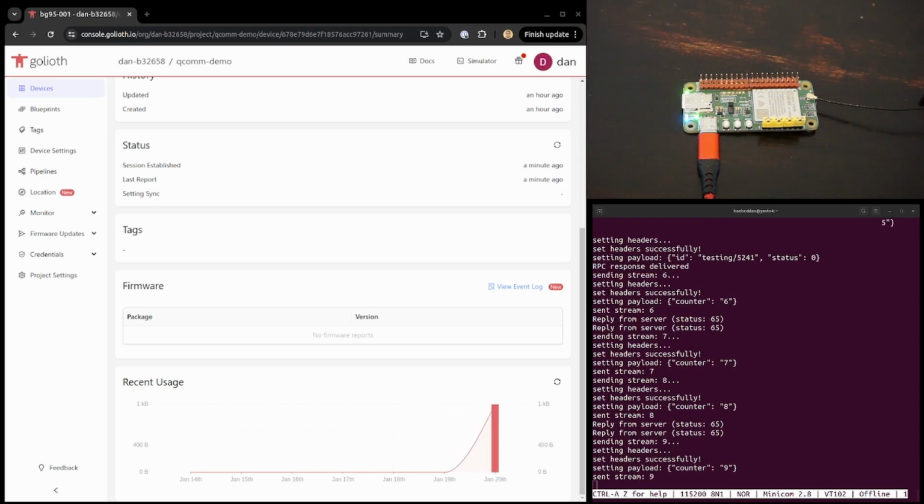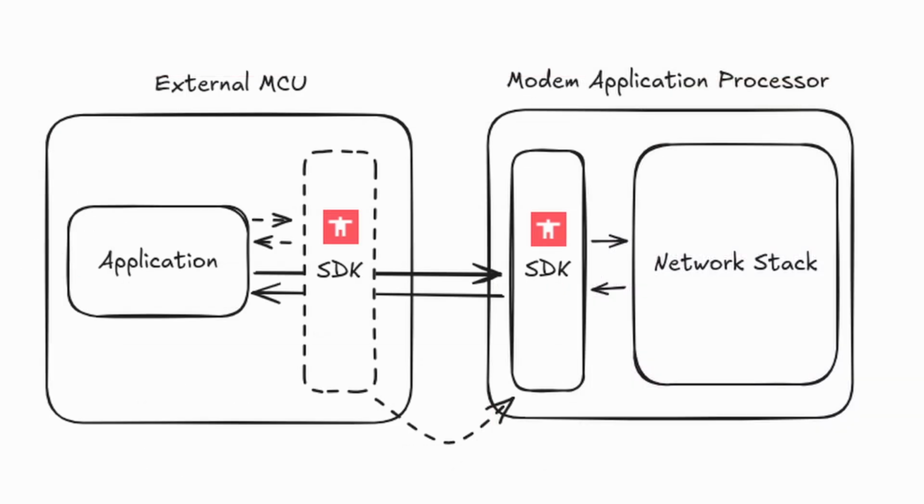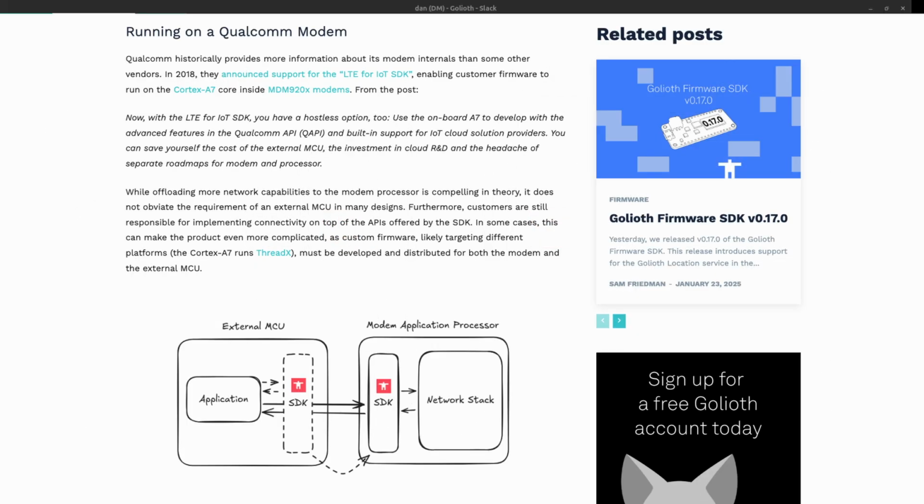This demo shows the bidirectional data flow to a modem with Qualcomm silicon with the Golioth SDK running directly on the modem's application processor. For more information, see the associated blog post below.